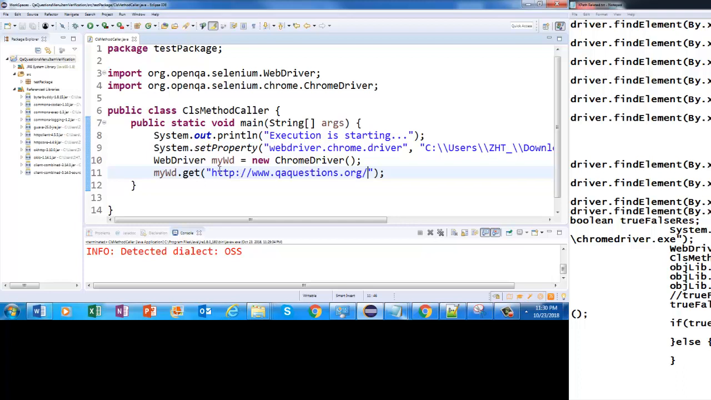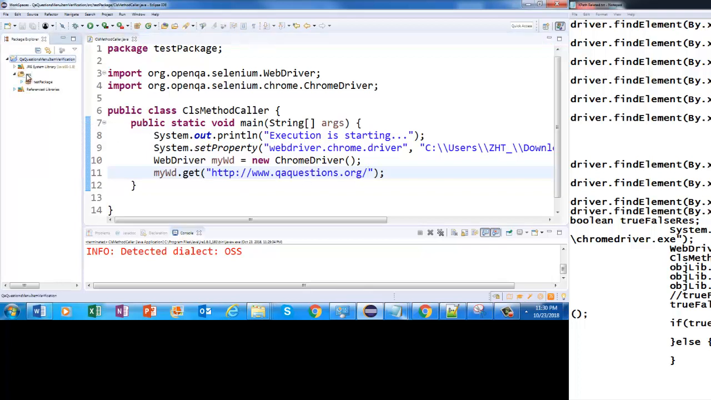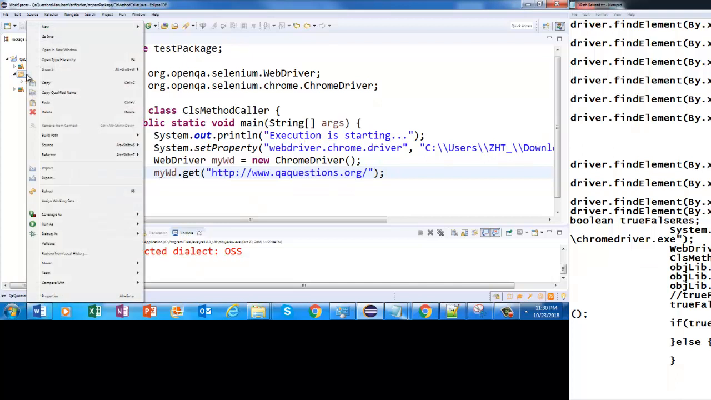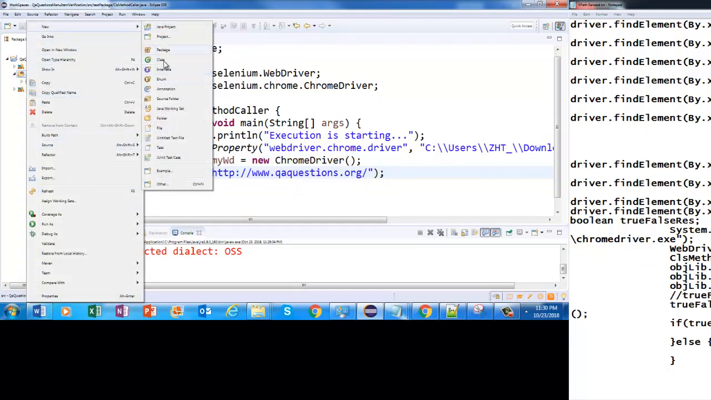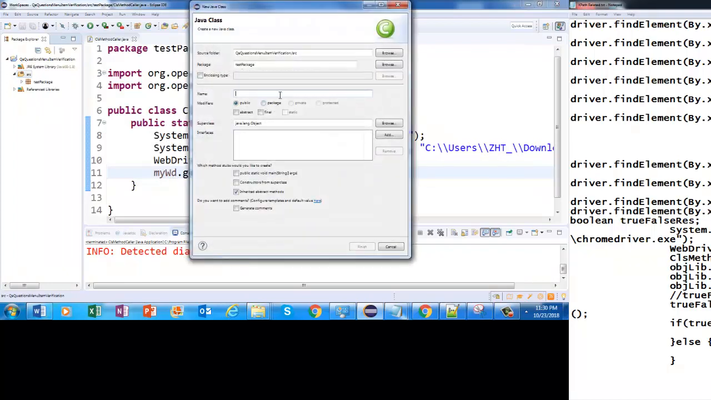So to do that, I'm going to create another class here. There will be another new class that I'm going to create, and I'm going to name this class, let's say, CLS func, or CLS method lib.